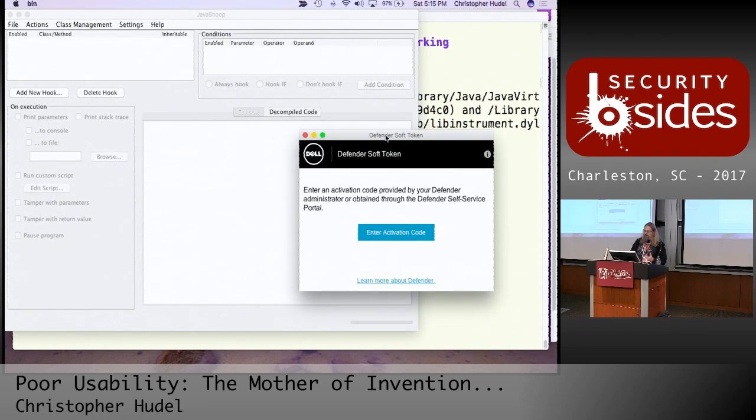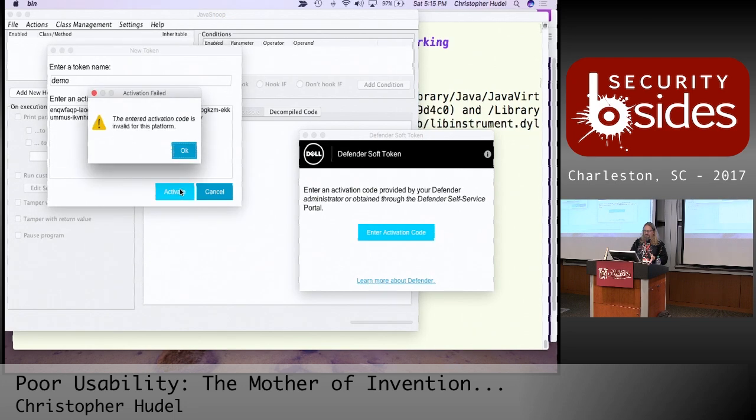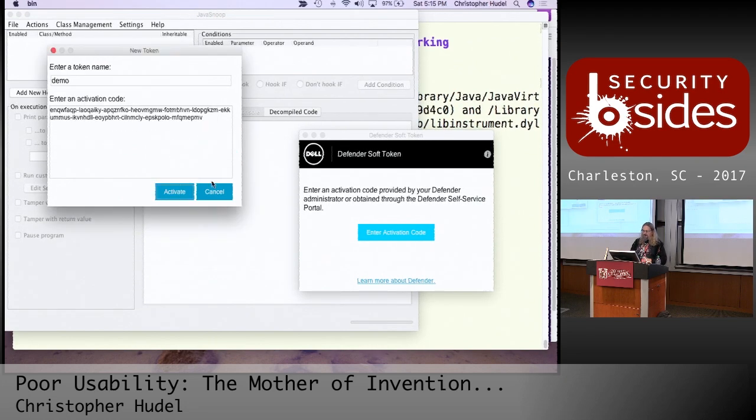And say, okay, so I have this screen here that is the screen that manages Java Snoop, and I have the application under test here, the Defender soft token. So let's just try it and see what happens, just to make sure it's working. So I enter the token, and I click activate. Okay, activation code is invalid for this platform. Oh, by the way, Quest Defender decided to restrict the activation codes to only certain platforms. But I can worry about that later, so I'm okay.